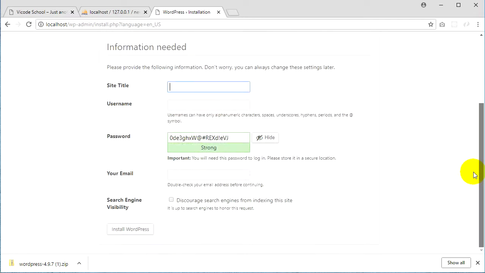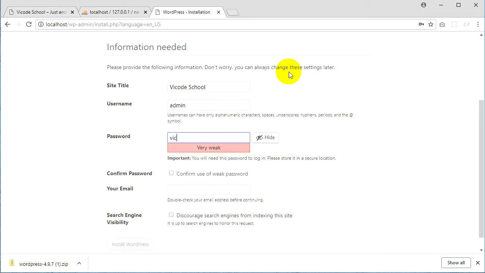And then down here you choose your site title, like that. For the username, choose admin. Here I'm going to put a password like school. If the password is weak, just press this confirm password checkbox, and choose an email. I'll put my email here.